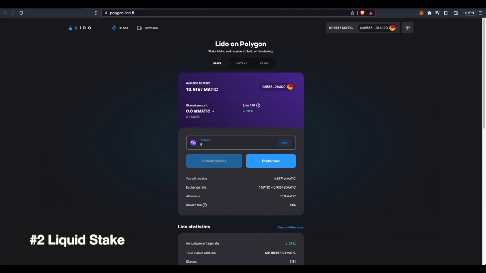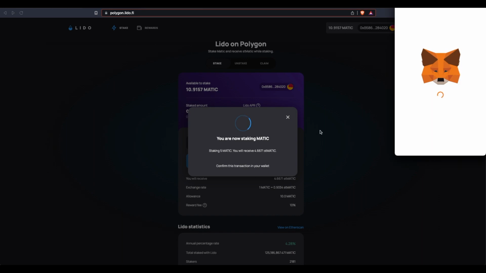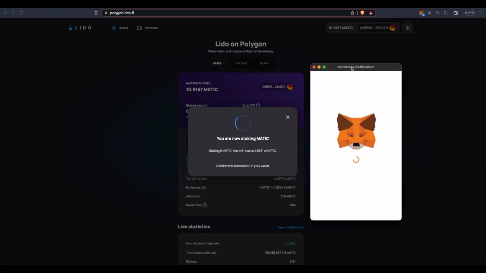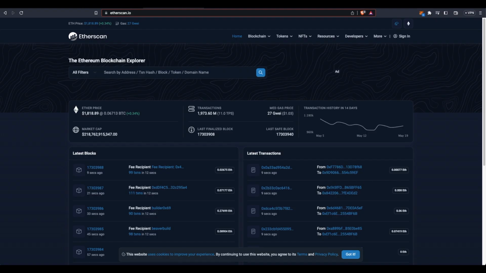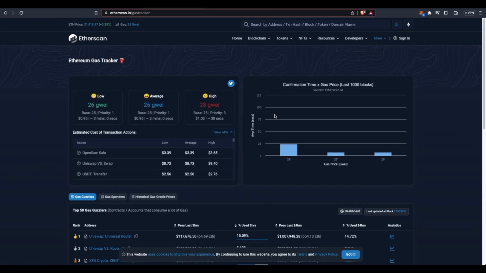To complete the staking process, you must now input the amount you wish to stake and simply click Stake Now. As you can see, the amount of gas to be spent on this transaction is significantly more. Let's get more information on this to see how we can save some money.